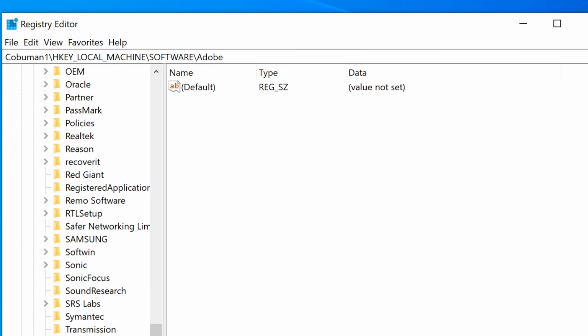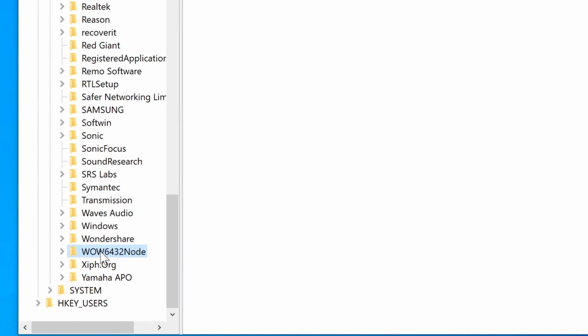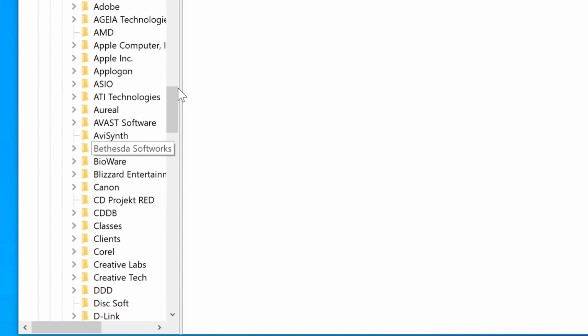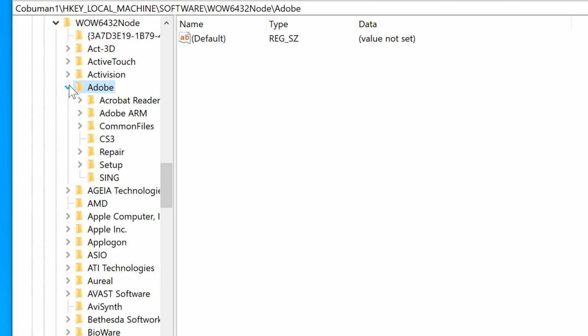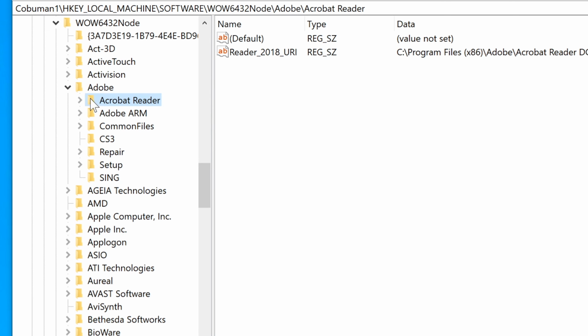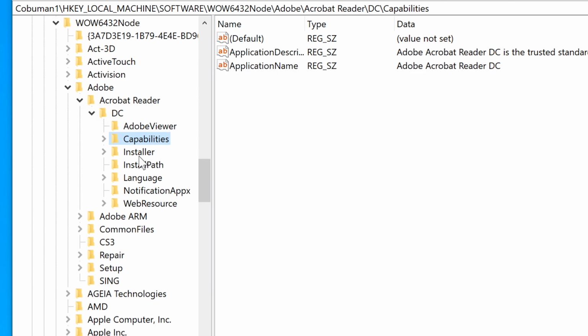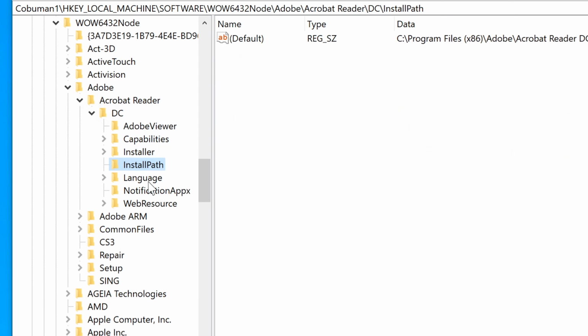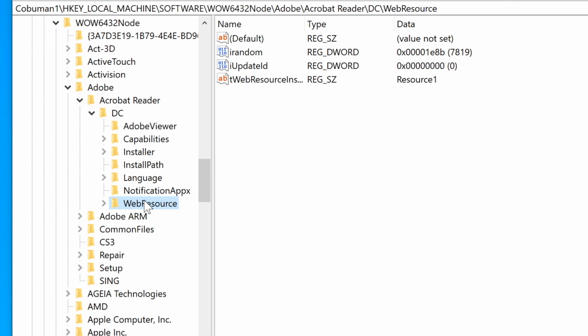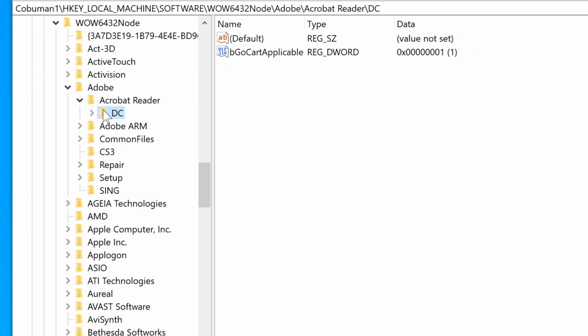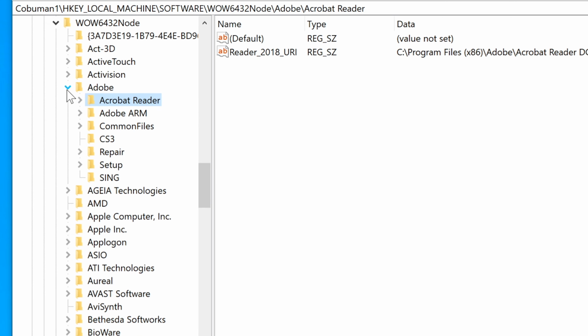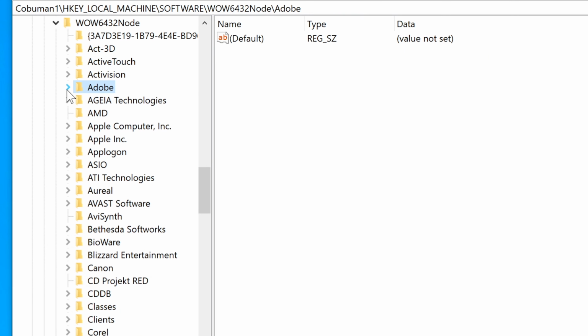So if we scroll down and expand the WOW6432Node, which indicates that it's 32-bit software, we can now look for Adobe here and expand that, and we can now see that there is Adobe Reader, right there. And then if we expand that, there's DC, and inside of that, whatever we need to make changes to, we can now go inside of its remote registry settings and make any changes that we want. Once we make these changes, we can immediately ask the user to try to see if the issue was resolved.